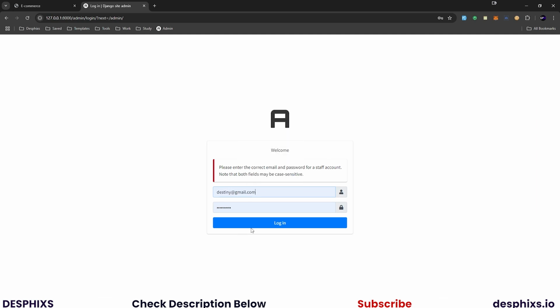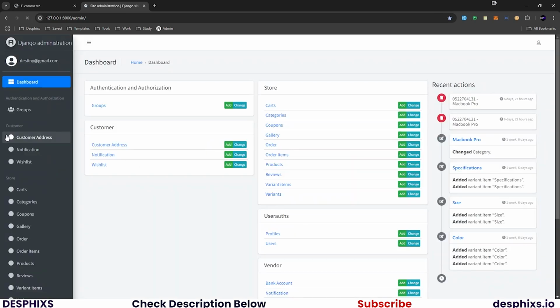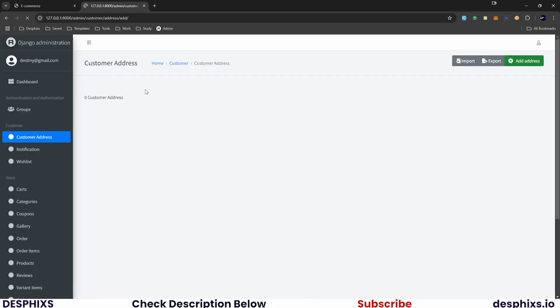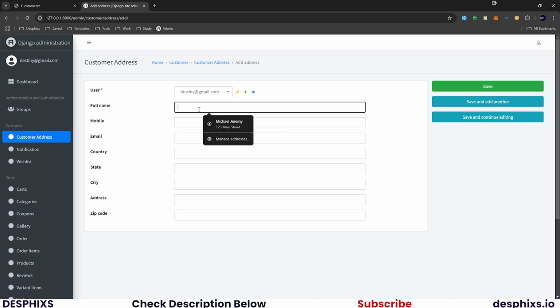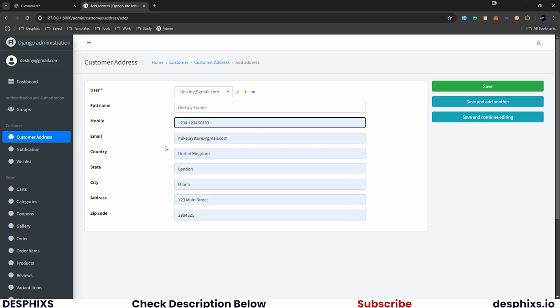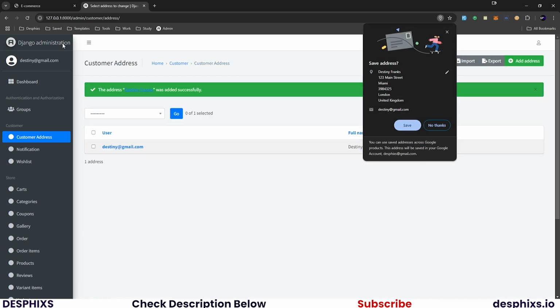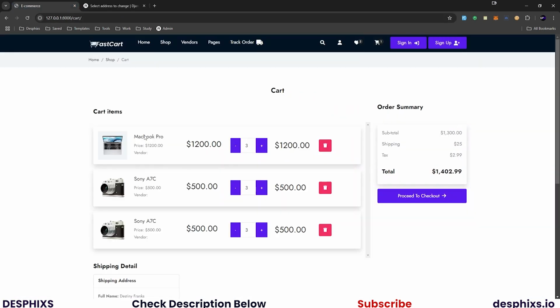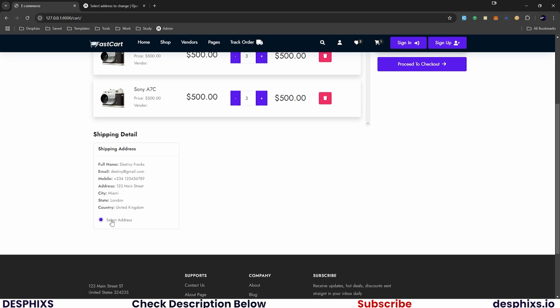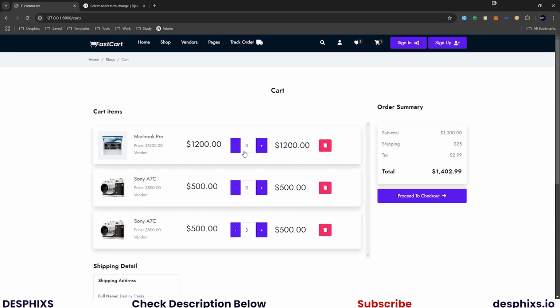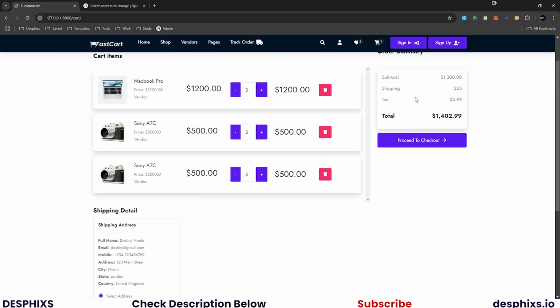I want to log in using destiny@gmail.com. For customer address, add a new address, and I'm going to put this as Destiny's own, and this also should be Destiny Ranks, mobile. Let me fill all those in like this. Good. Then you can go ahead and save this, and let's try this out again. Now, can you see one address is now showing up over here? We can select this address. Good.